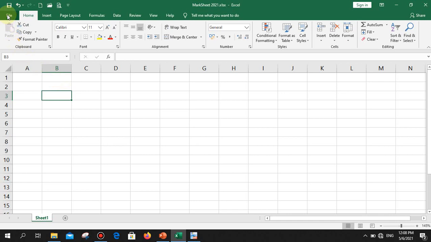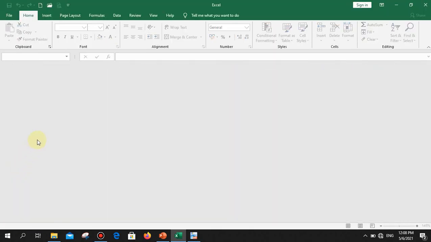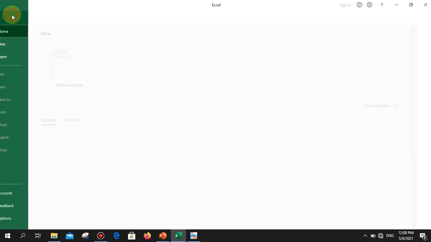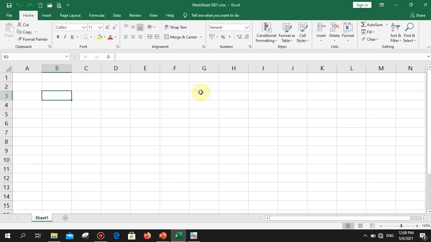Now we'll see how we can close this document. If we don't want it, you can go to File and select Close. Then it closes the document which you don't want. If you want to open a file, you can click File, then Open, and you get the recent files which are available here. Likewise, you can open files. That is how you can save and how you can open.